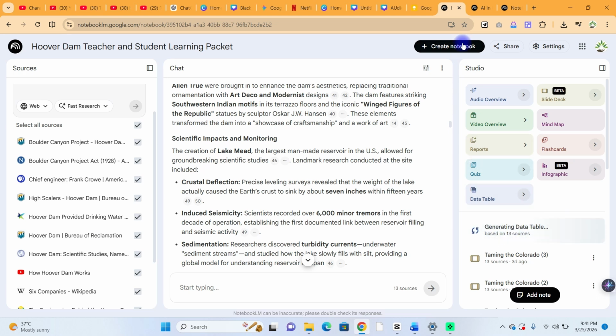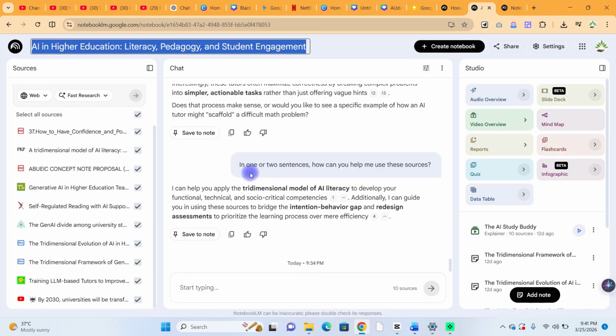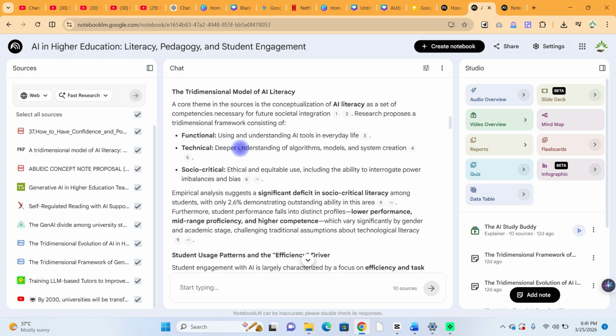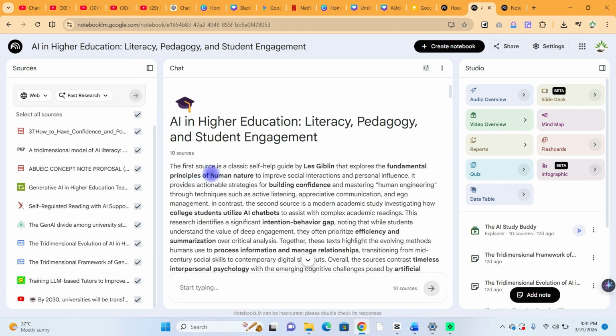While it is going, let me show you another notebook that I have created. This one is on the use of AI in higher education in Nigeria, and I want to create another data table from this, so we can try to look at the two and compare.